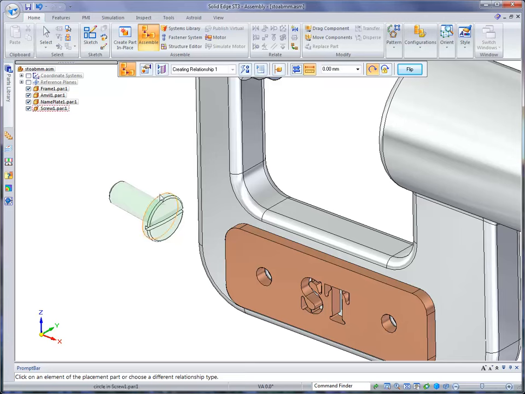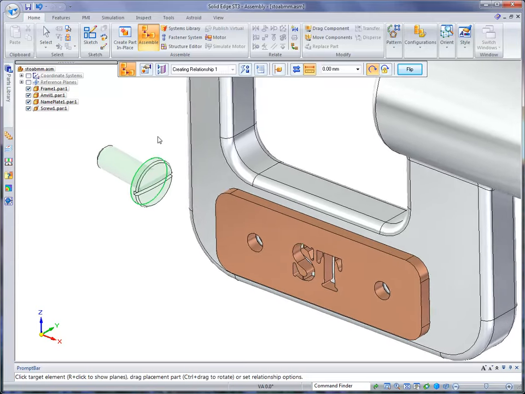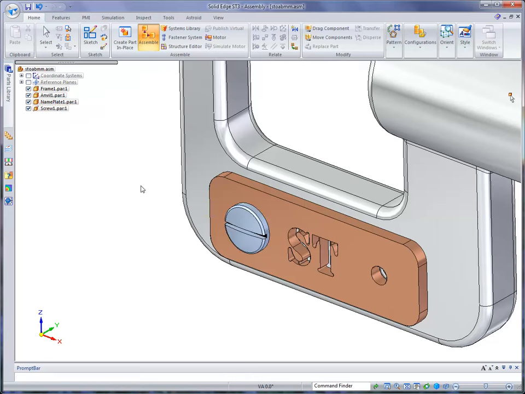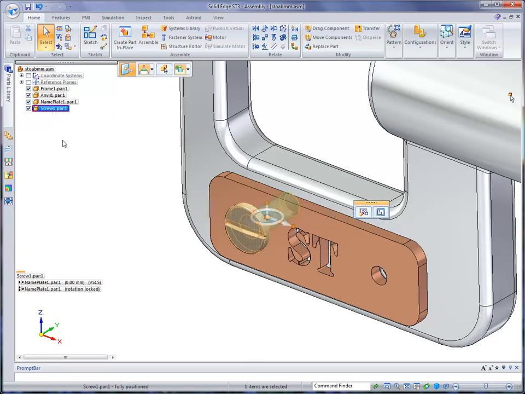In this case, if I just go to the head, and you'll notice it says circle, and I go ahead and select just the circle itself, and then I go to the part where I want to place and select that circle, it infers that we want to place an alignment and a mate between the screw or bolt, whatever you're placing, and the cylinder. And you notice when I go over to the screw, it shows the relationships, and it did indeed place a mate and an alignment between the 2 cylinders.